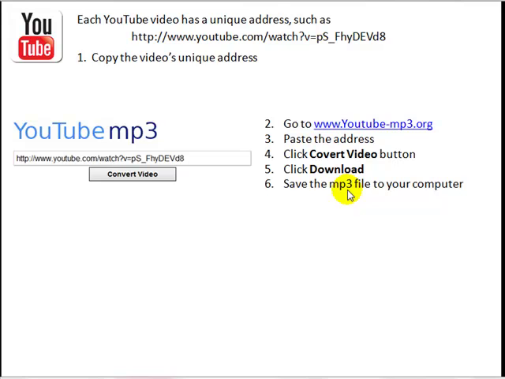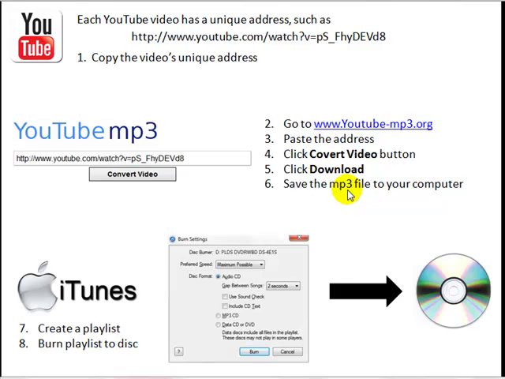Now, if you wanted to take that file and put it on a CD so that you could play it in your car, you can't just take the MP3 file and copy it directly onto some blank CD and expect it to play on your car stereo. That won't work. If you put the MP3 file onto a CD, it'll play on your computer, but it won't play on your car stereo.